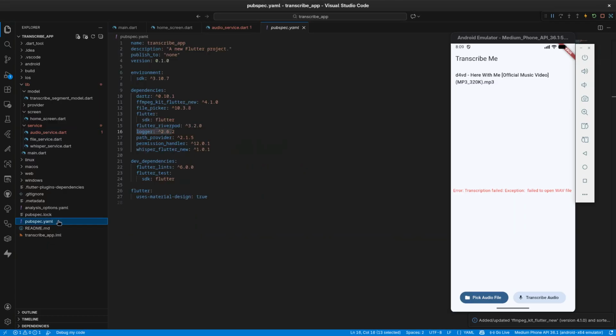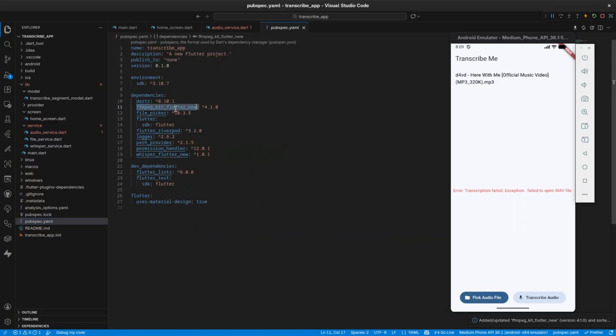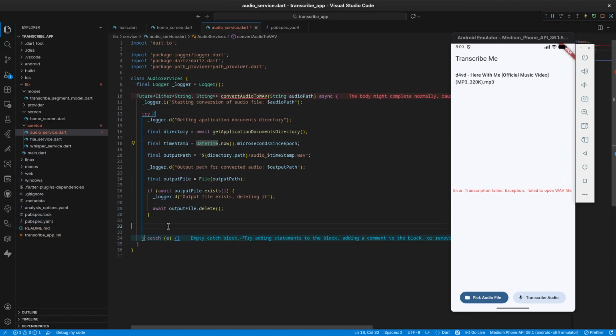I believe that package has been added. Yeah, so here it is. Then let's proceed with the most complex part. Okay, the logger, we'll add them later on using Copilot.